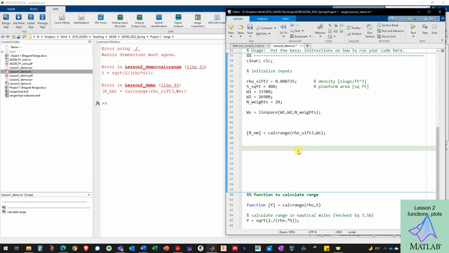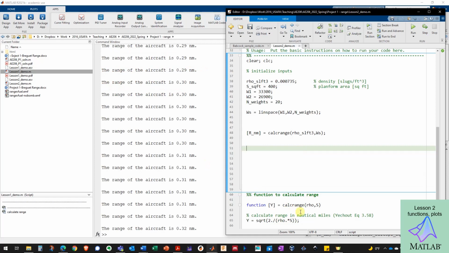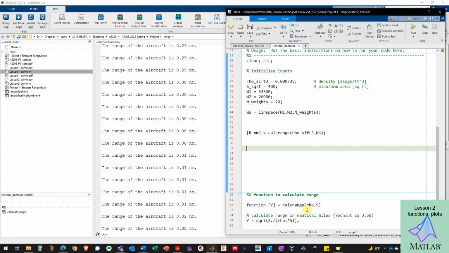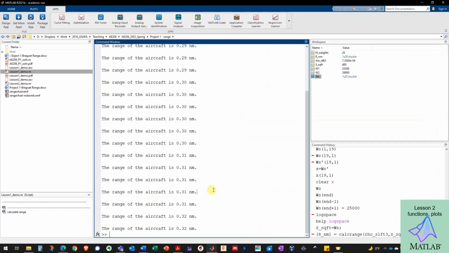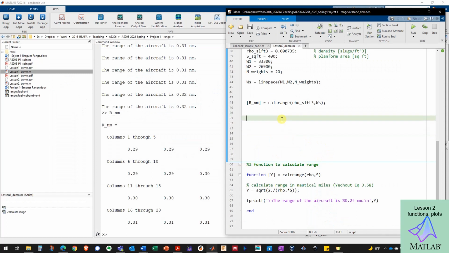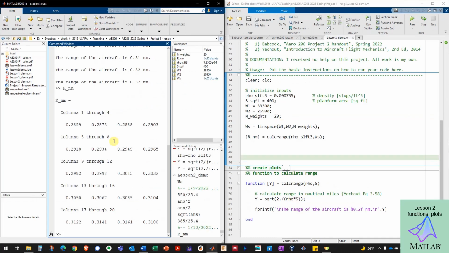And now I can press Control Enter here. And my fprintf statement worked 20 times for each one because it was an array of values. But now in my answer here, I've got R in nautical miles, which is not really R, but I've got 20 values for it. Okay, so if your equation's working, you can do all that, and you should get 20 great ranges. Okay, just a couple other notes before we move on.